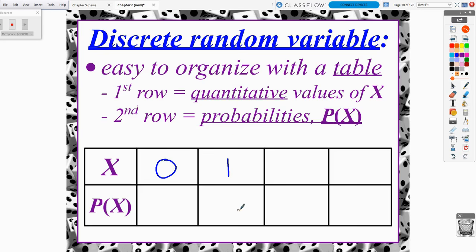I could have had 1 daughter. I could have had 2 daughters, but I ended up having 3 daughters. Now, in terms of the probabilities, this is something that we talked about last chapter. So I'm just going to fill these in, and we're not really going to focus on how I got these probabilities.